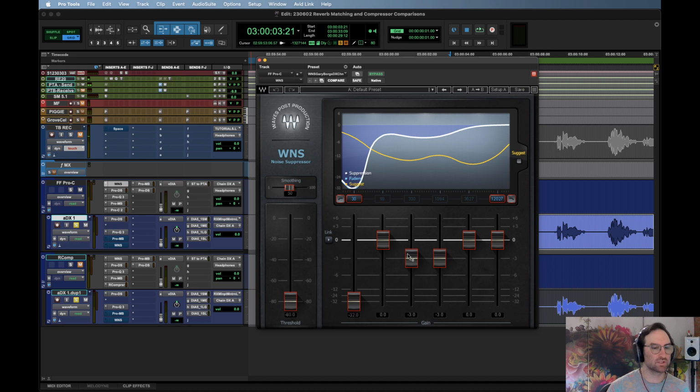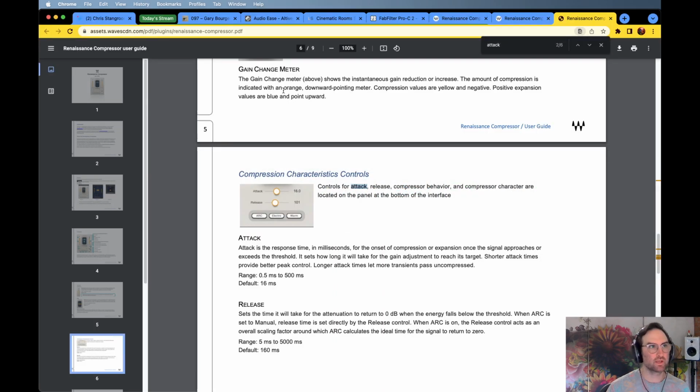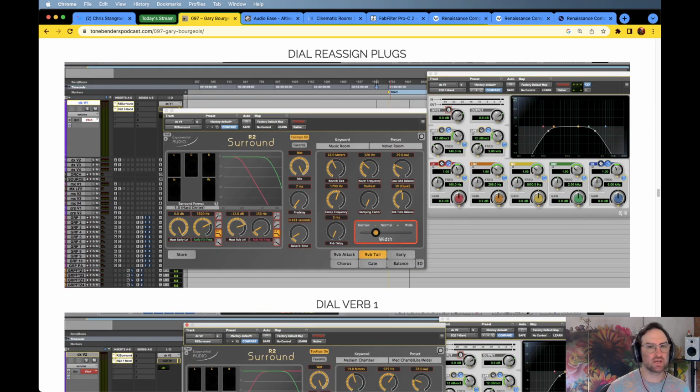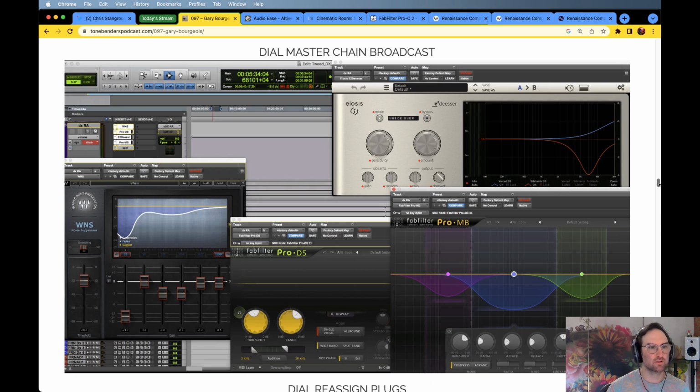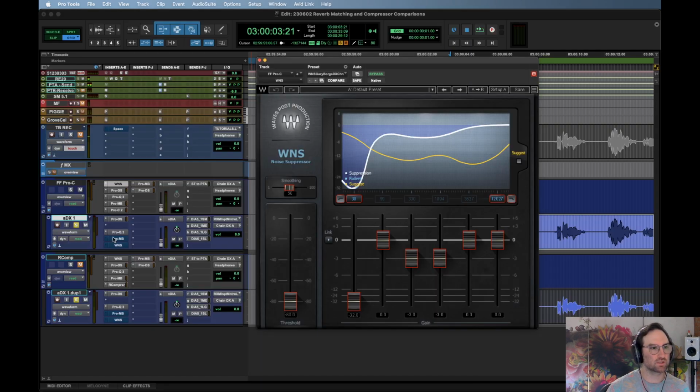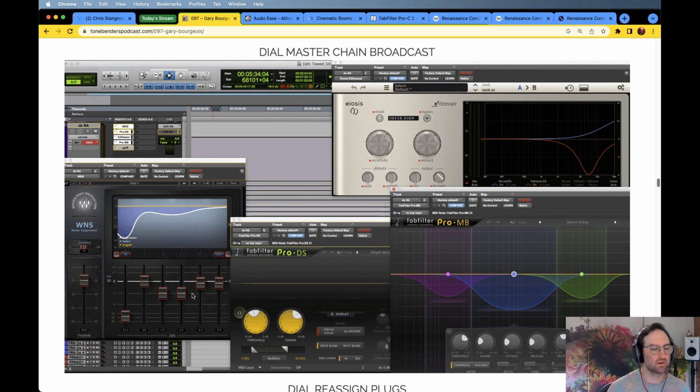The chain's not doing much. This is actually back to that Gary Bourgeois stuff. It's kind of built this way. The WNS is the same way, but I think actually within there I have the threshold all the way down. I don't want to take all that stuff out. I don't like it by default. I like to choose. The Pro DSs are pretty much set up the way he has them because I like them a lot.